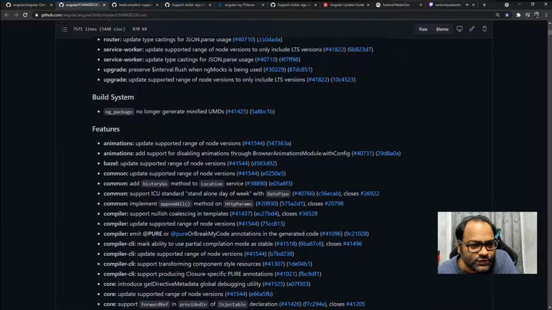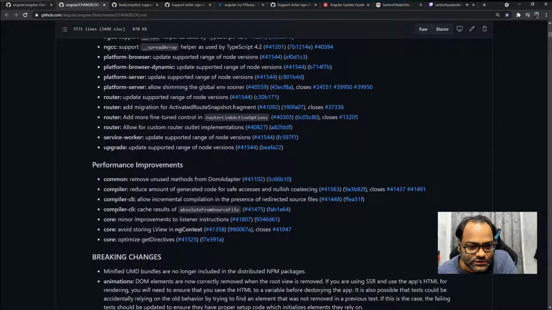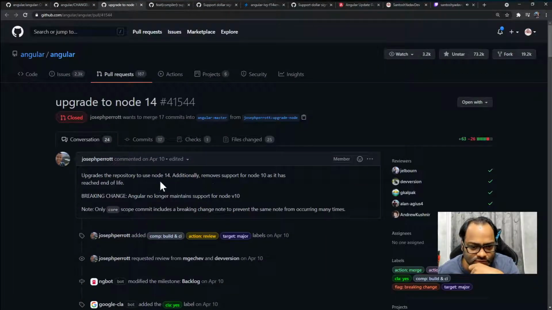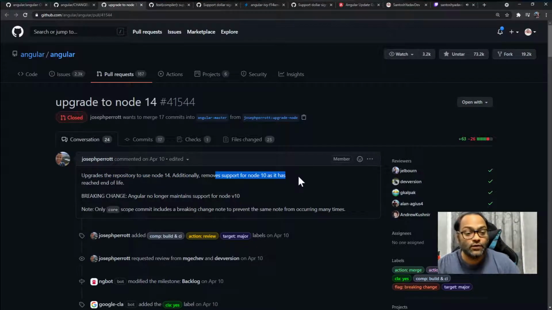You have upgrade. So this is a feature. Yeah, this is a feature. So update supported range of node version. Let's see which node version is supported now. So it upgrades the repository to use Node 14 and removes the support for Node 10. Okay, so this is something which you have to take care of, because I can guarantee most of the applications, probably enterprises, might be using Node 10 still.